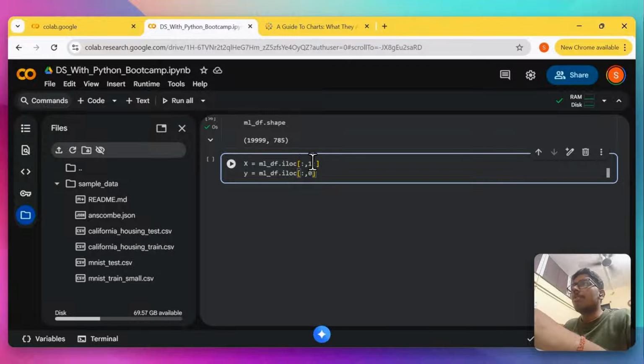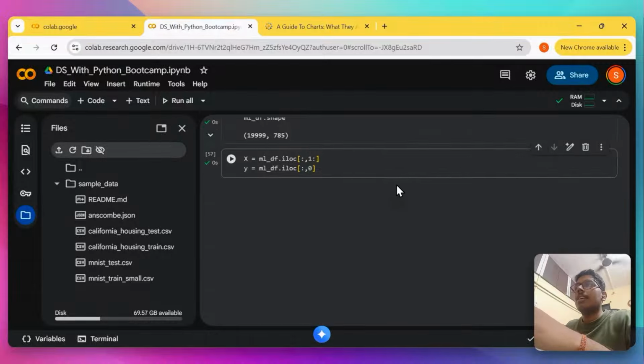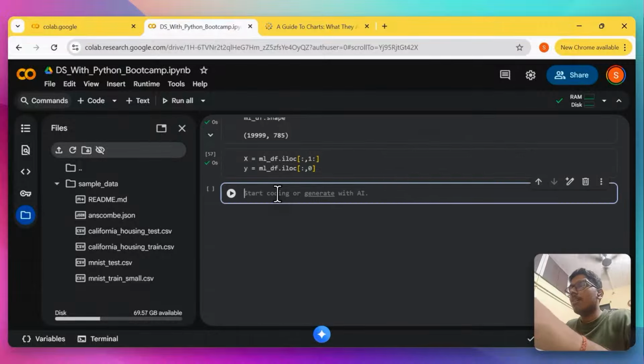So what we are doing here is we are taking all the columns in X, which is our input, and Y, which is our target variable. We have to predict the Y using X. So we'll be taking all the columns except the first one in the X, and we'll be taking the first one, not all, in the Y. So let's just have a look.